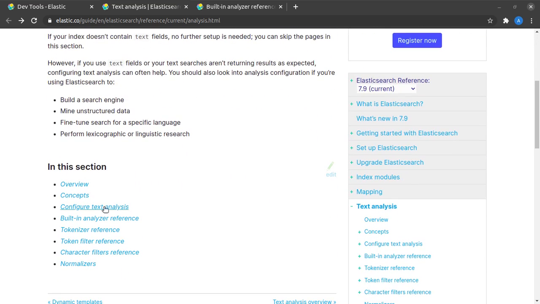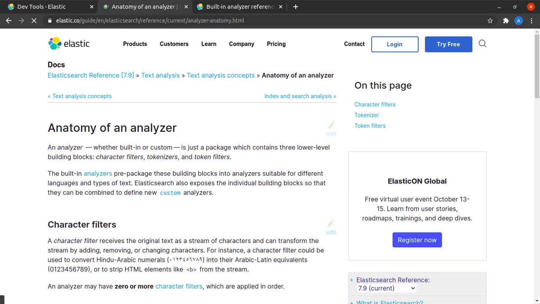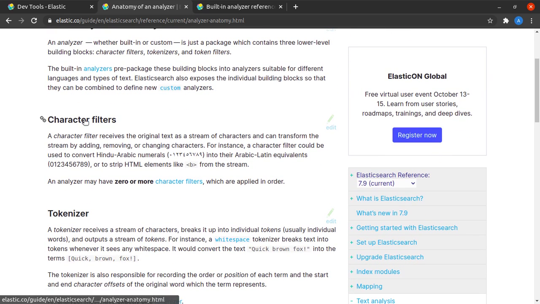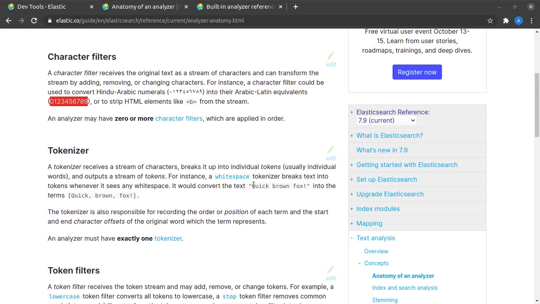Let me quickly head down in this document and let us see the section of concepts and anatomy of an analyzer. Essentially what an analyzer does for us. So here it tells us a few things like character filters. The example it gives us is that it can say convert for us the Hindu Arabic numerals, which look like this, into Arabic Latin equivalents, which say look like this. Further, it tells us that say it can do tokenizing for us in which if we give it a string quick brown fox, it can break it up into search terms such as quick brown fox. Another thing which text analysis will do is that it will remove the punctuation marks.